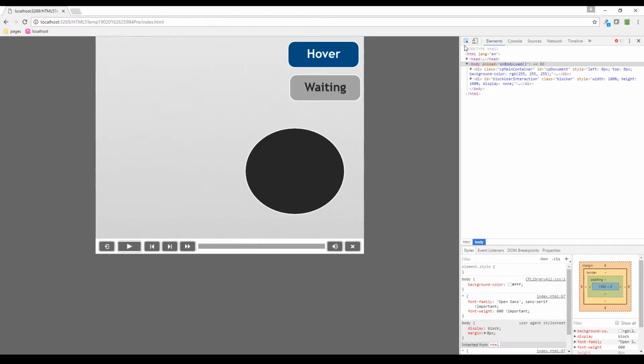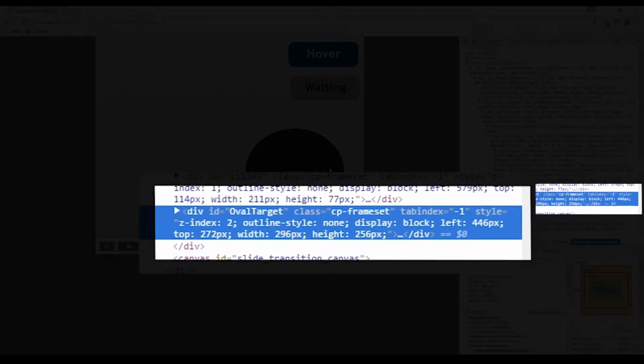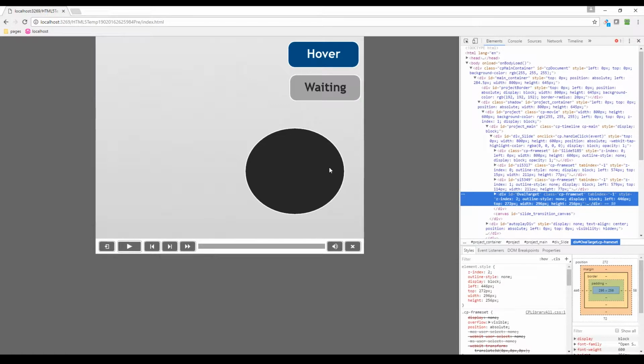And for this, I'm going to select the oval first. And in the code view, we're taken directly to the HTML for the oval. The code shows that the ID of the object in parentheses is oval target, because oval target is the name we assigned to the smart shape in Captivate. So the name given to objects in Captivate will be the unique ID name of the object when the project is previewed or published to HTML5.